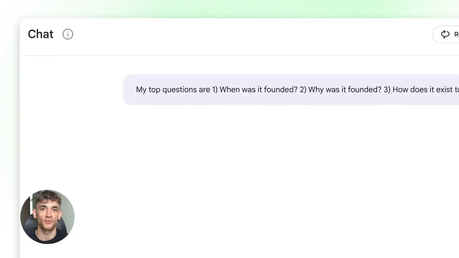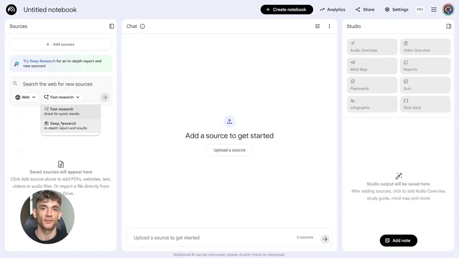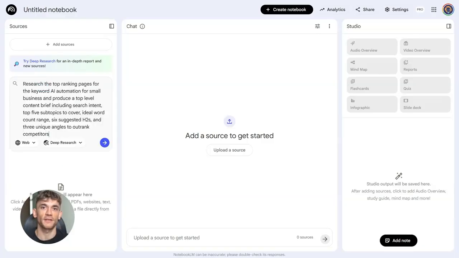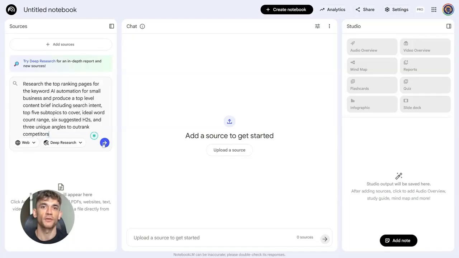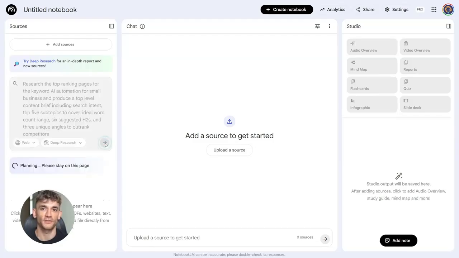Now, let me walk you through the exact prompts I use. First, you're going to start a deep research session in NotebookLM. Then you're going to paste this exact prompt: research the top ranking pages for the keyword AI automation for small business, and produce a top-level content brief, including search intent, top 5 subtopics to cover, ideal word count range, 6 suggested H2s, and 3 unique angles to outrank competitors.